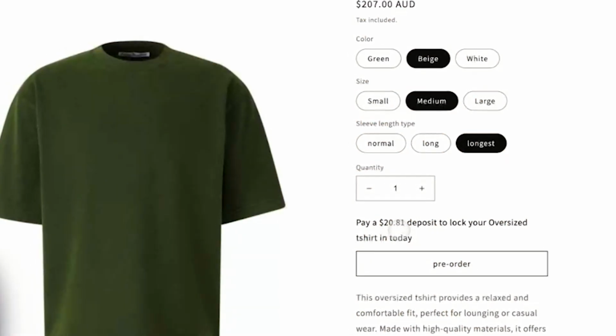Should you list products for pre-order manually? Can you automate it? And when does automating it actually make sense for your store?